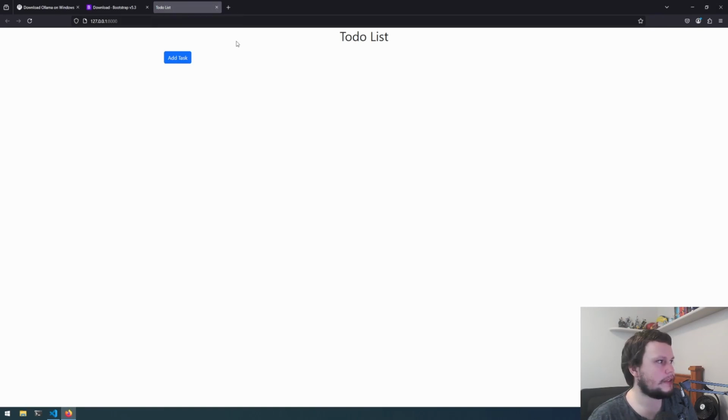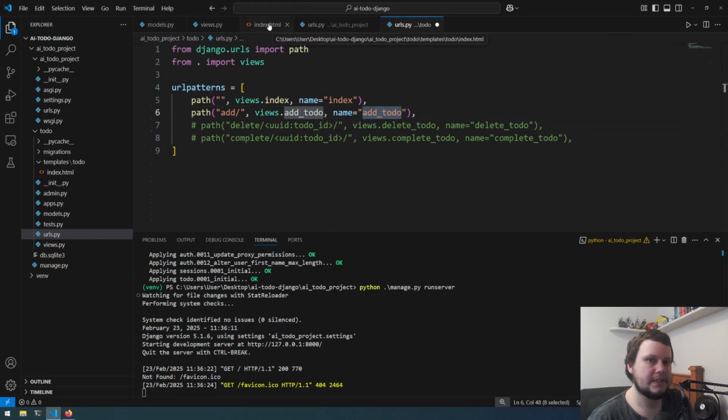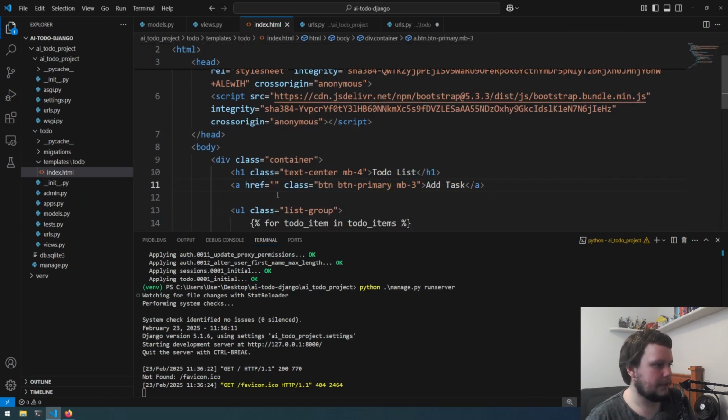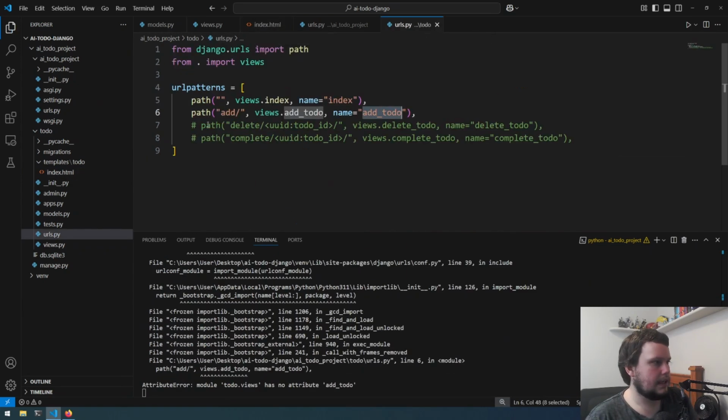So we are now going to first set up this add task button, and then we'll do the add task view and everything surrounding that. So let's uncomment that. We will grab this name, we'll go back to our index.html, and we'll go to the top here for the add task. Now what we can do in here, curly brace percent and percent, and we're going to specify that the URL has the name of add to do. So we will add that in, and let's save that here.